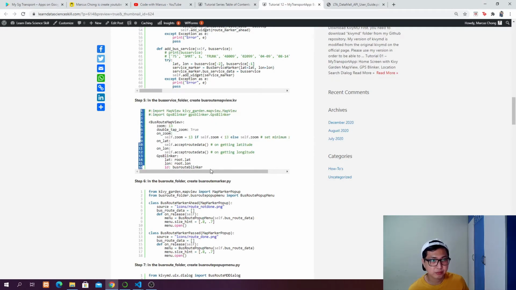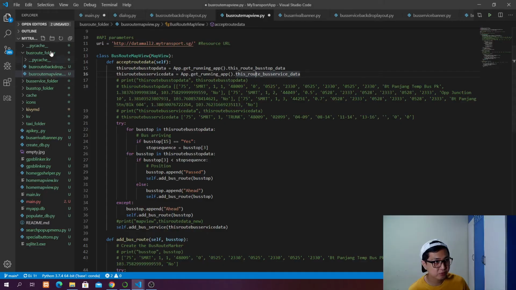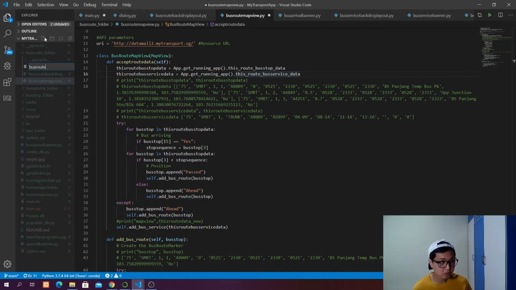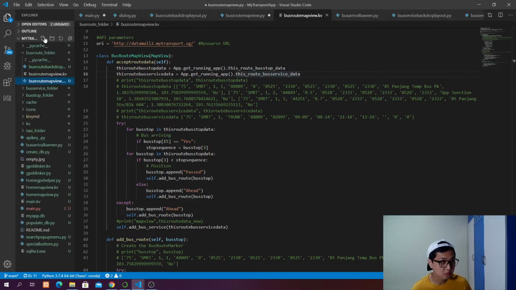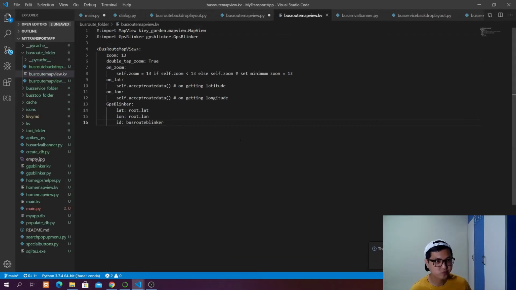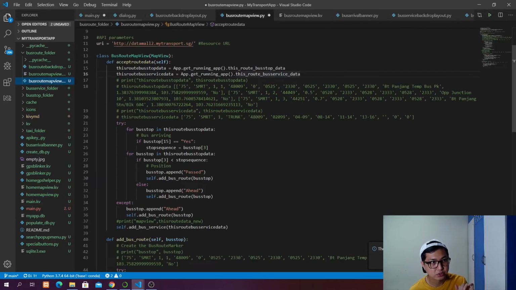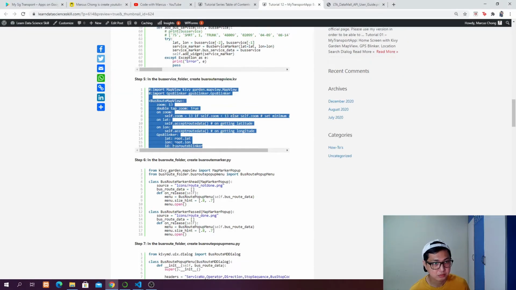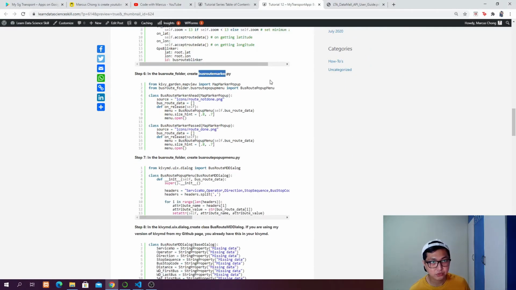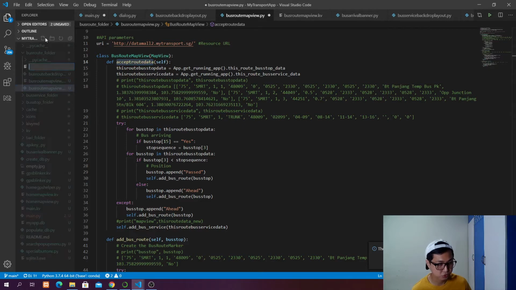Of course, to create a bus route map view, you also need to have a KV file. Paste it. So as the user changes the latitude and longitude of the map view, it's going to call this function accept route data, which is this one, and then it will try to get this route bus stop data and bus service data from the main.py. And then of course we need to create a bus route marker.py to show the marker.